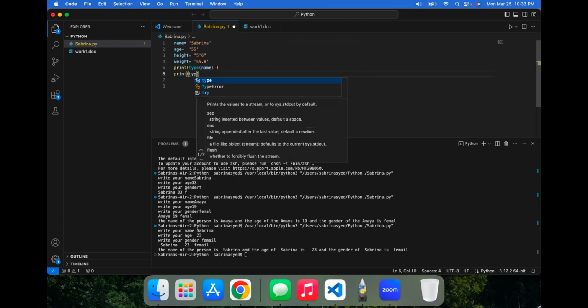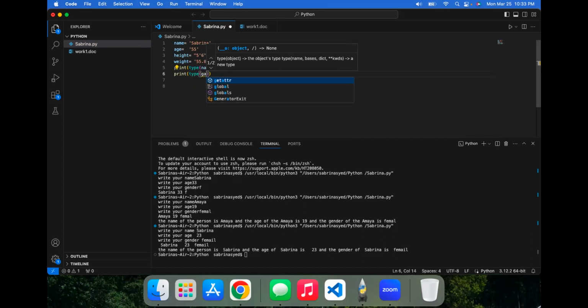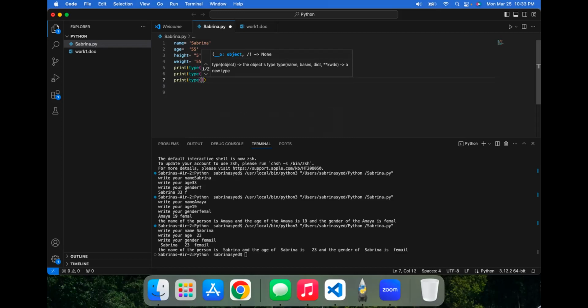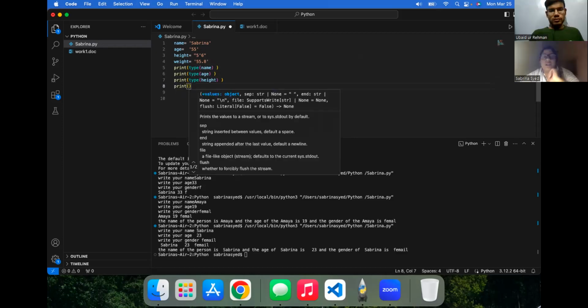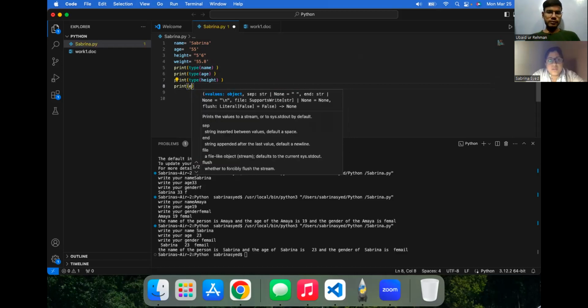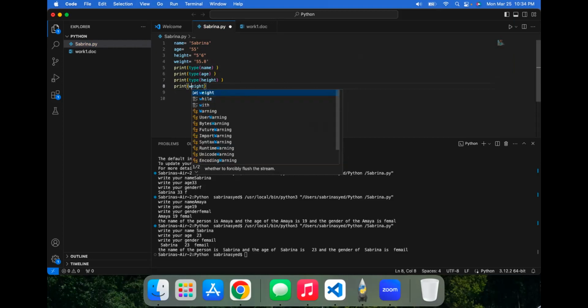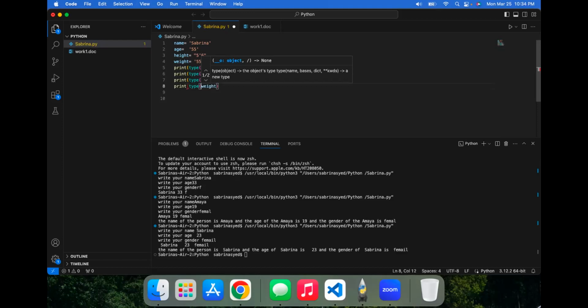Print type age. Print type height. Okay. Now run it.